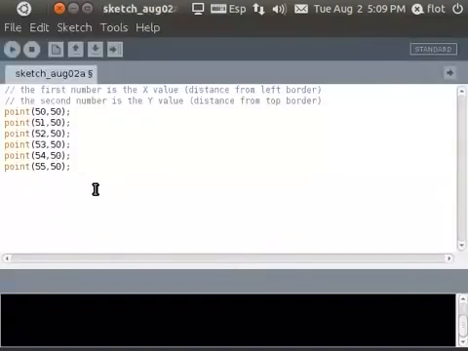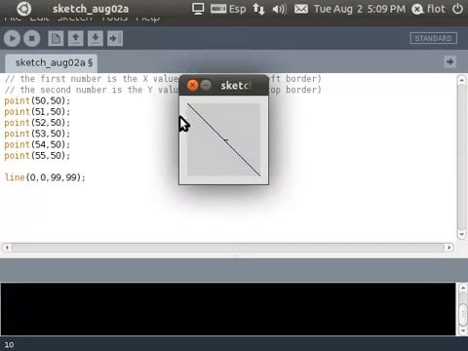I go back to our editor. It looks something like line. Let's cross the screen from the first pixel, 0, 0, to the last pixel, which would be 99, 99. And I run the program. Okay. So this is the line we were drawing that crosses the screen from one corner to the other. You can see it's much easier than drawing lots of points.